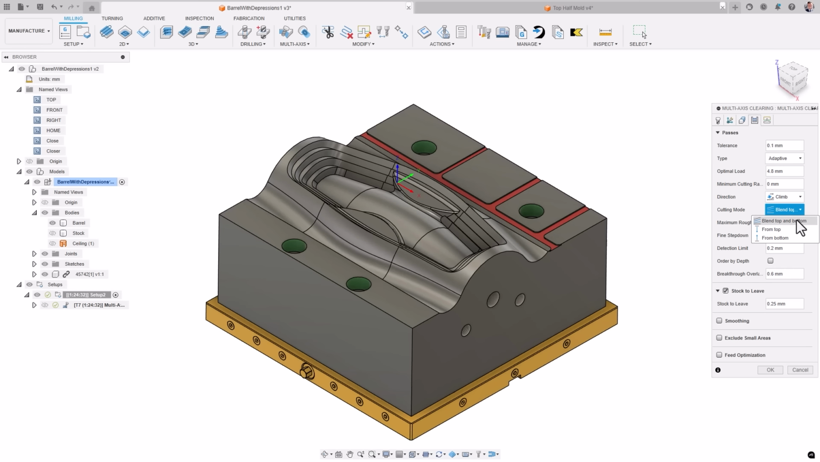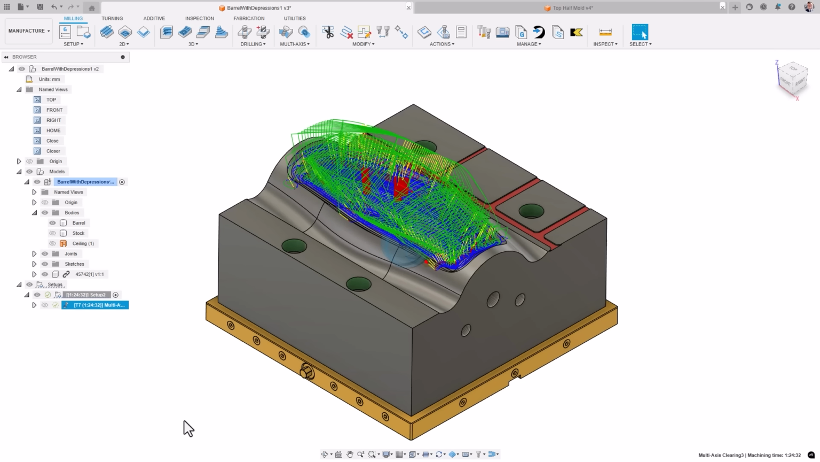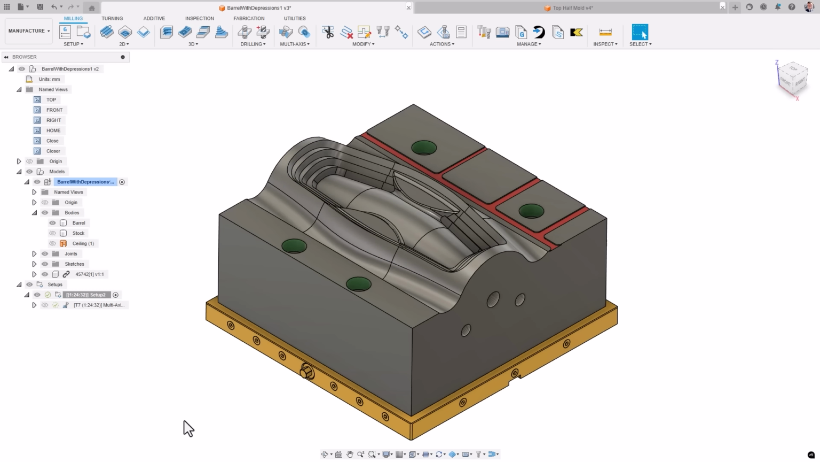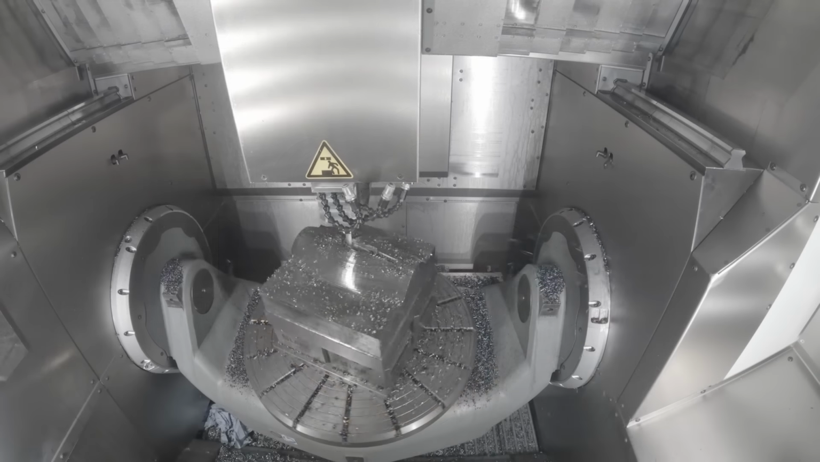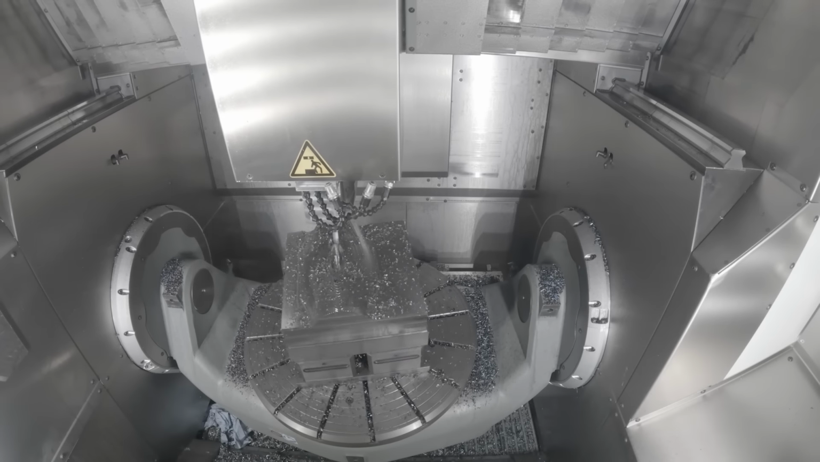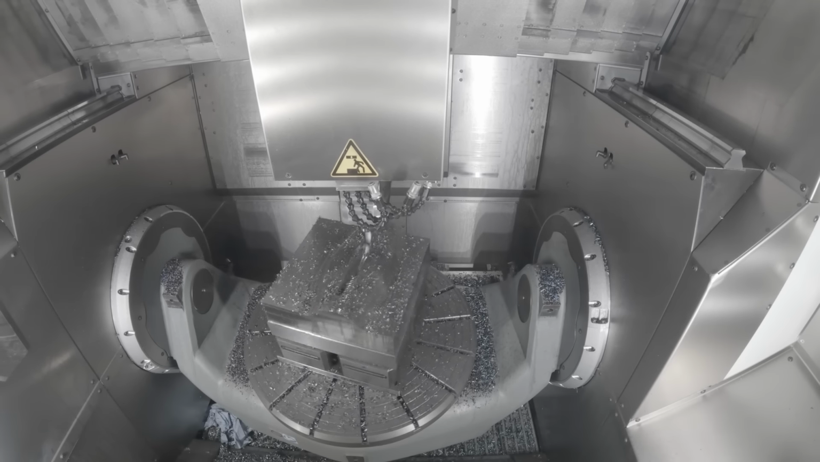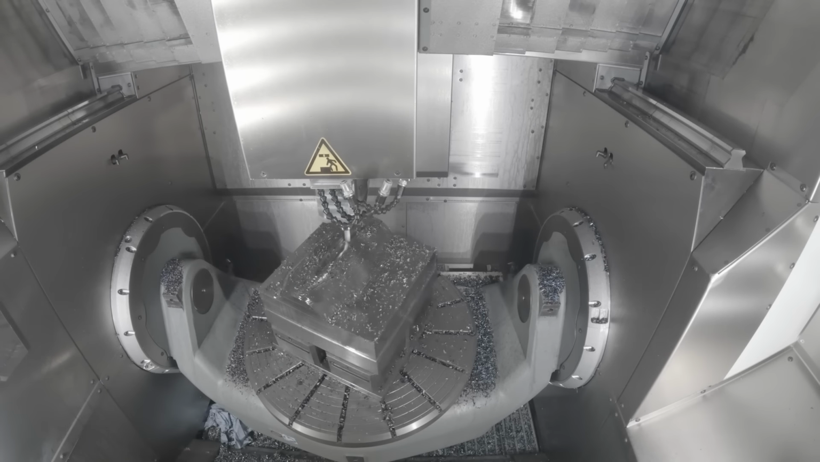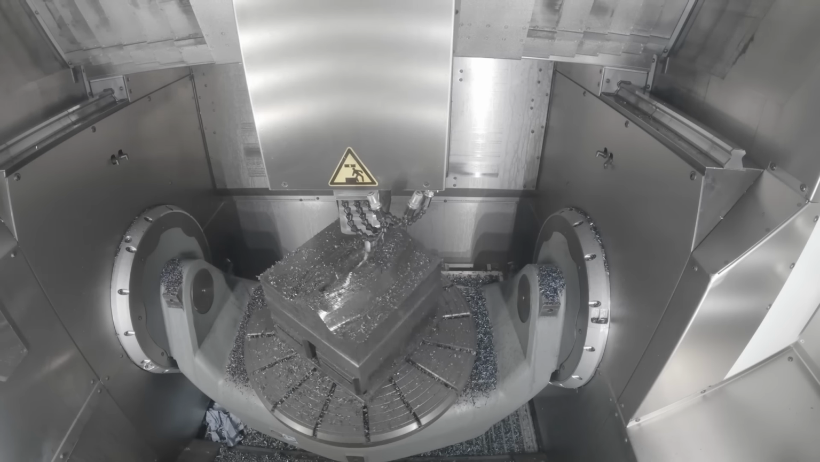Multi-axis clearing supports 3, 4, and 5-axis machining, further strengthening Fusion's 4-axis and multi-axis roughing workflows. And when you zoom out, it really expands your options. You now have 5 different 3D roughing strategies to choose from, plus 2 dedicated 2D roughing strategies, giving you more control over how you rough no matter the part or machine.